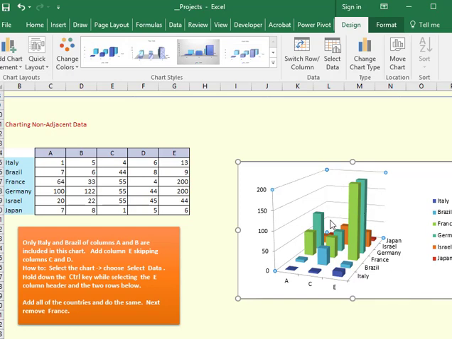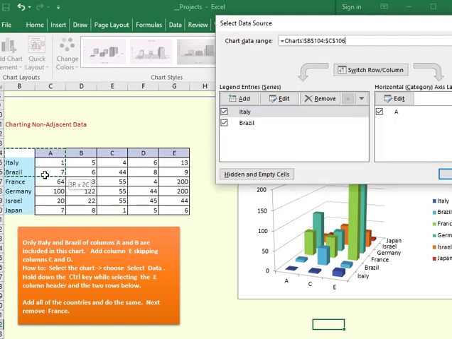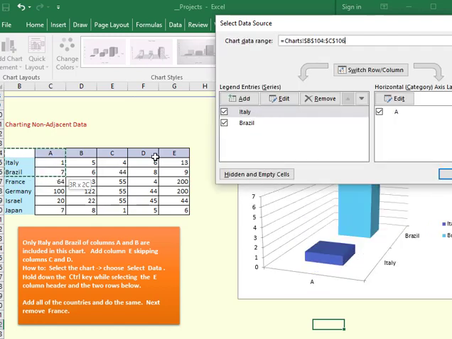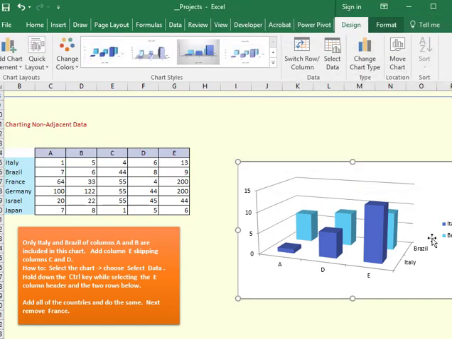Let's do that again. We'll select it, select Data, delete what you've got in there, and this time let's just select Italy and Brazil and D and E. So we only want A, D, and E, and Italy and Brazil. We'll click OK, and you can see how that reduced the chart.